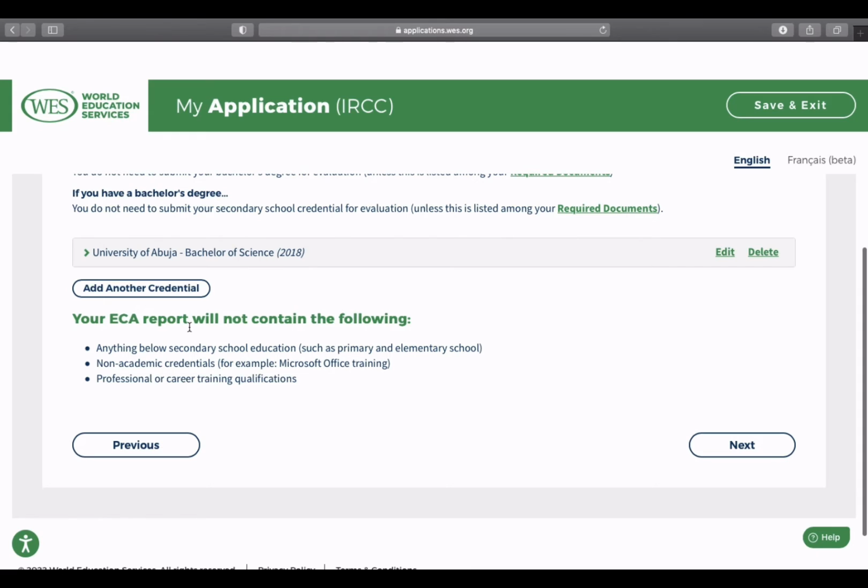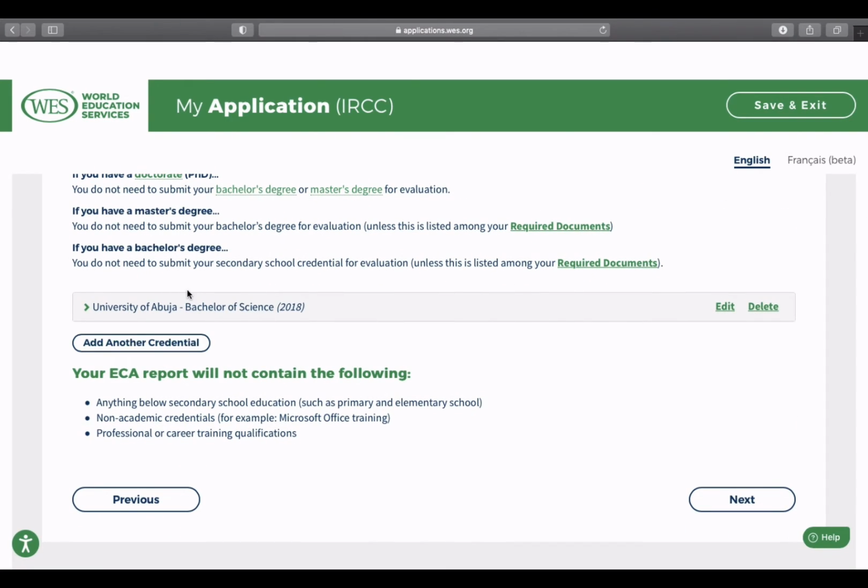Then if you have, I don't know, a master's, if you still want to evaluate both your master's and your bachelor's, you can always add credential, but they already instructed that you don't need to. But that's that. So you want to click on next.